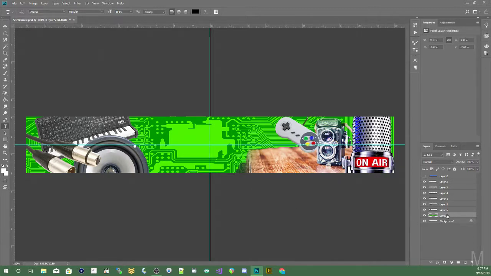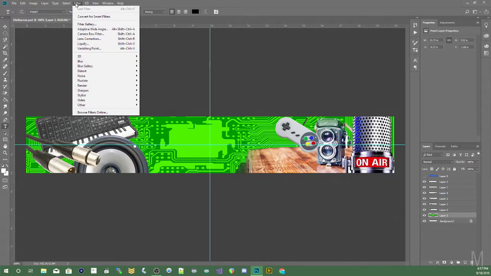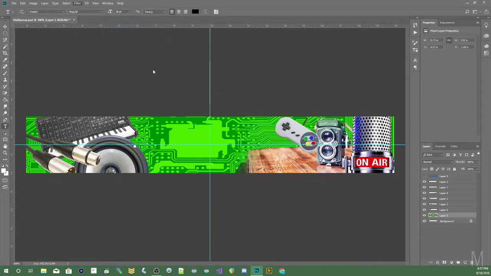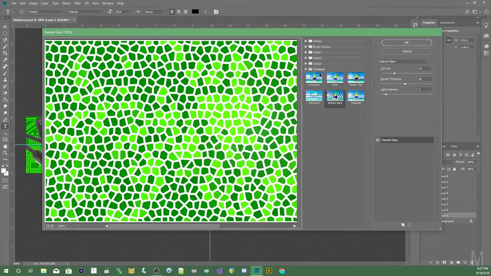First, pick the layer that you want to affect. In my case, I want to affect this fancy green background. Then go to the Filter menu and click Filter Gallery. Now, of course, there's other ways to do this, but I like the Filter Gallery because it lets me play around with a variety of different effects quickly without having to undo effects and retry.